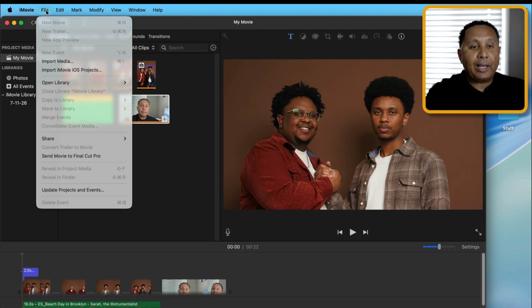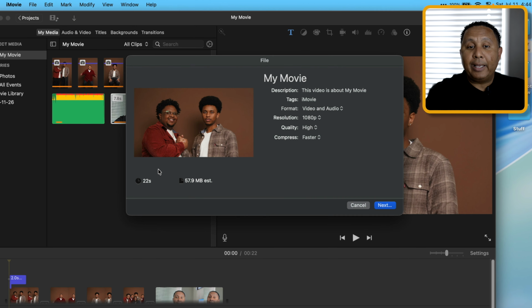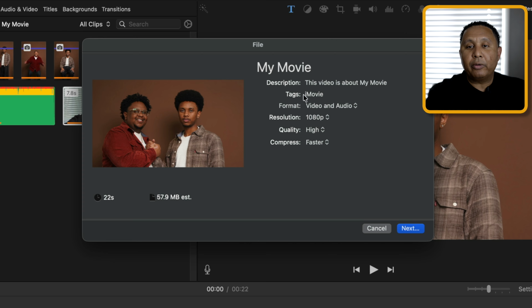So if we go here to File, there's an option for Share. And we can either email it, we can go to social platforms directly, we can share an image. I'm going to share the file itself, and we'll see what my choices are here. So it's an iMovie. That's a tag. Formats audio and video. The resolution, those are my choices: 540p, 720p, or 1080p. 1080p is the highest quality here.